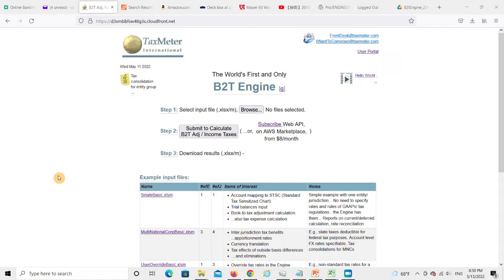The B2T engine would automatically account for the partial ownership as long as the user specifies the ownership percentage between a parent and a child company. How can we specify the ownership percentage in the input file to the B2T engine? Let's take a look at a simple two-entity example.